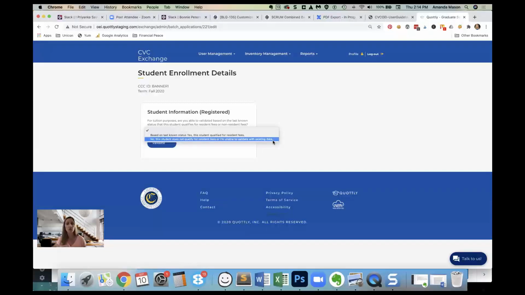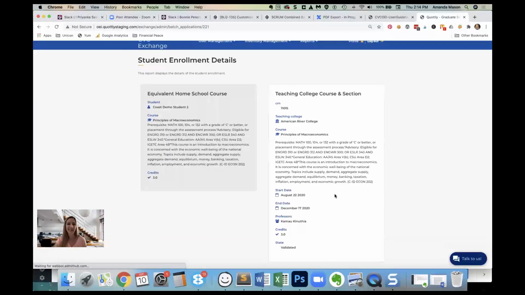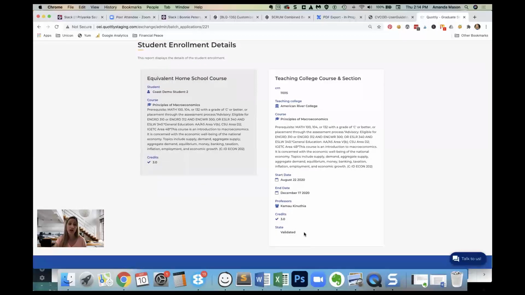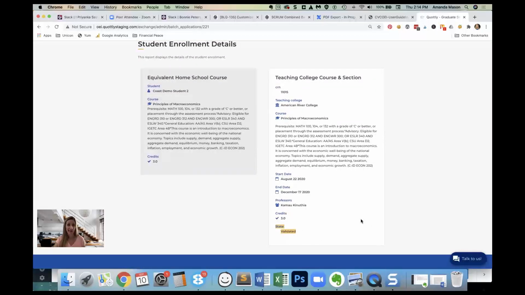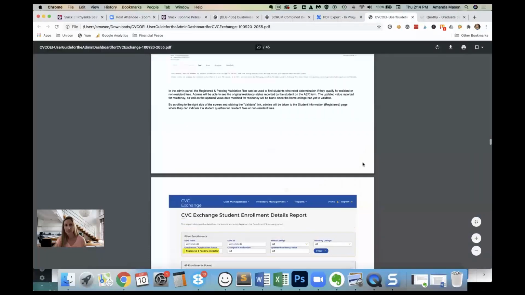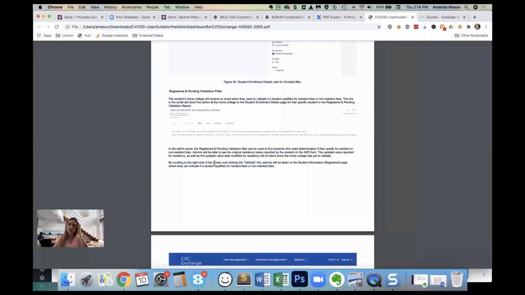One of those values would need to be selected, and then you would click the validate button to be taken to the student enrollment's detail page to show that, yes, I have validated this student in regard to whether they're eligible for in-state or out-of-state residency fees. So that's the point of this filter.